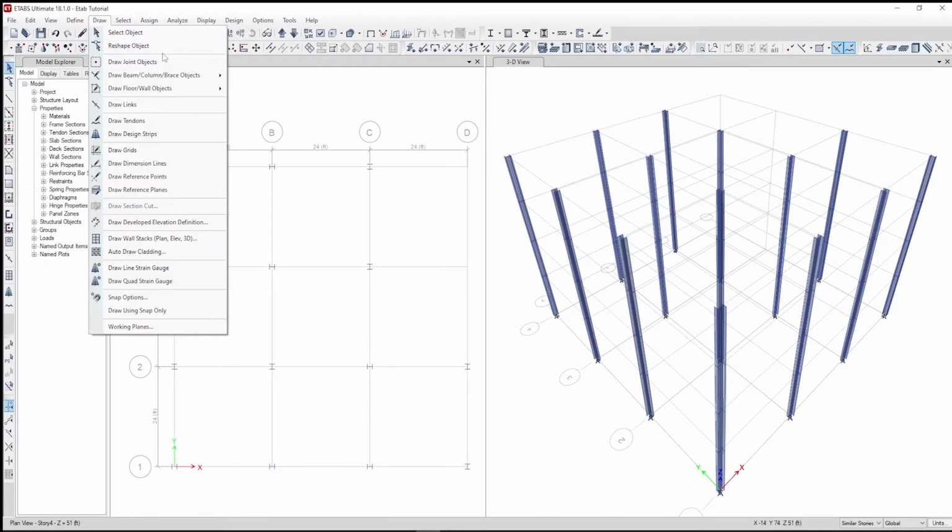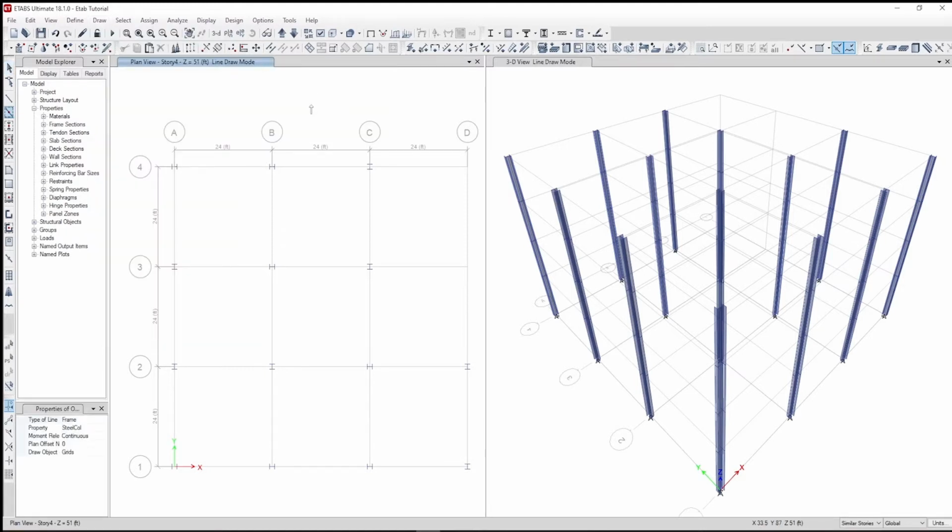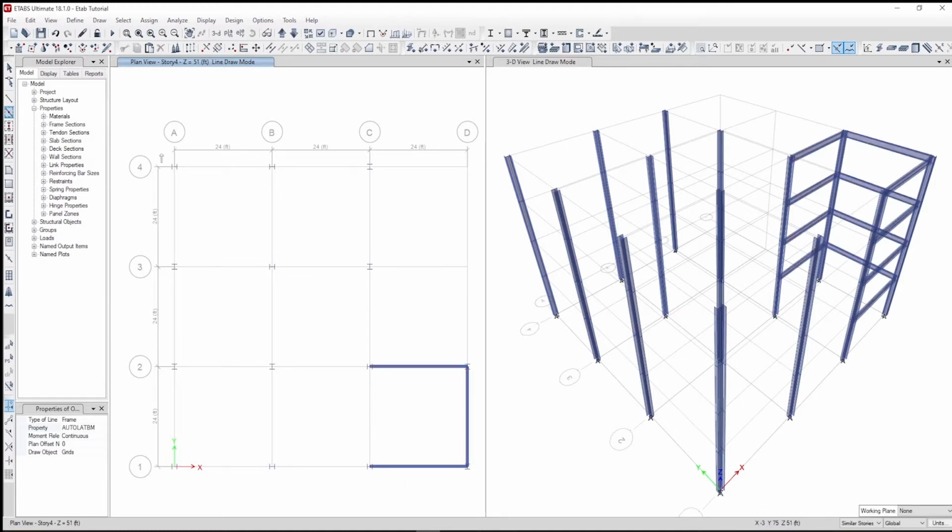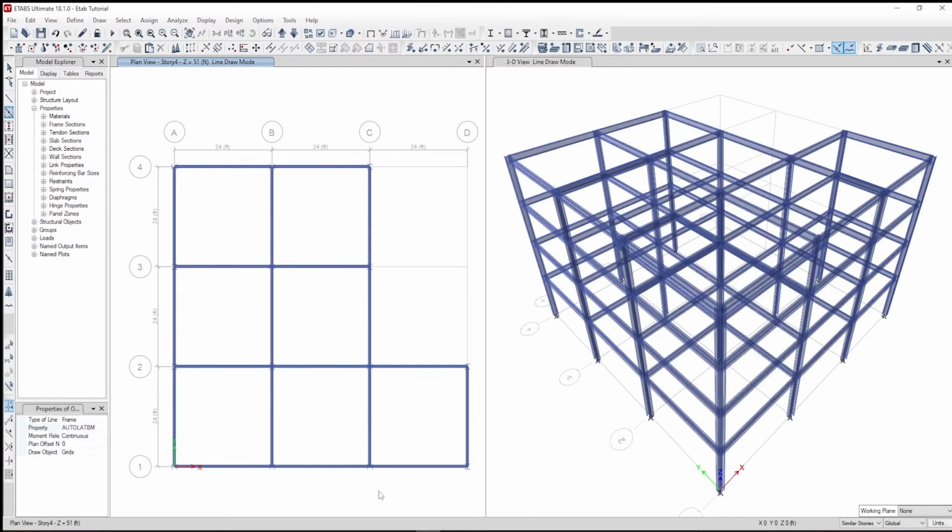To draw the lateral force resisting beam objects, use the Beam tool. The property should be AutoLat BM. Recall that this property is the AutoSelect section list we created earlier. To draw a beam, you can click on the grid lines, or you can draw a selection box over the grid lines where you want your beams drawn. Since the similar stories option is selected, changes you make on the current story will be updated on the rest of the stories.